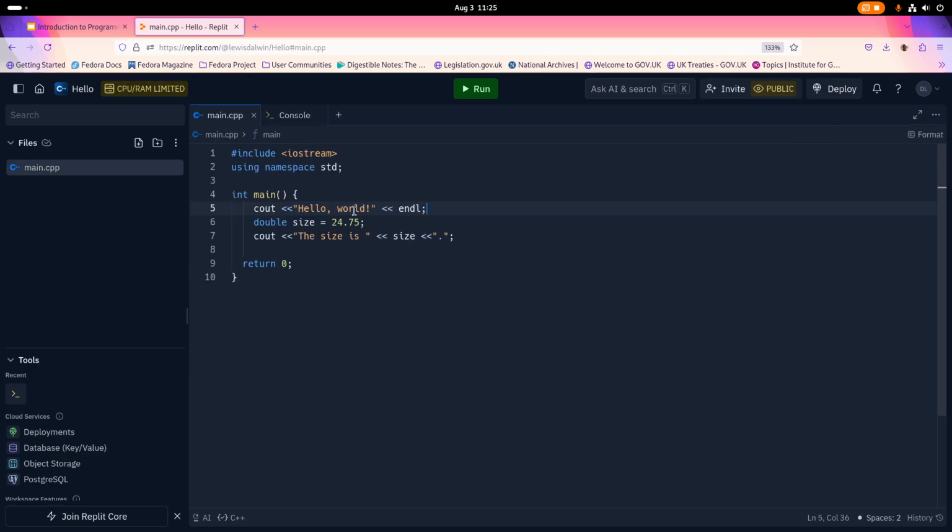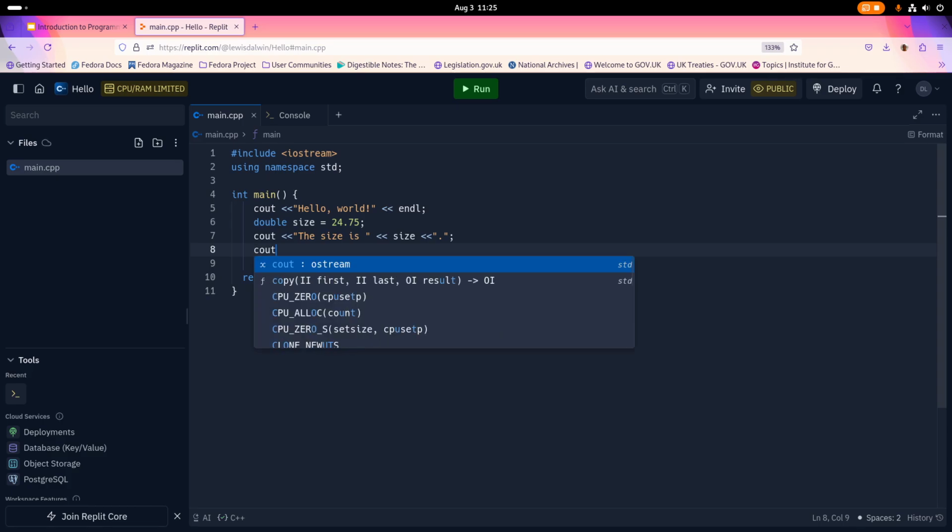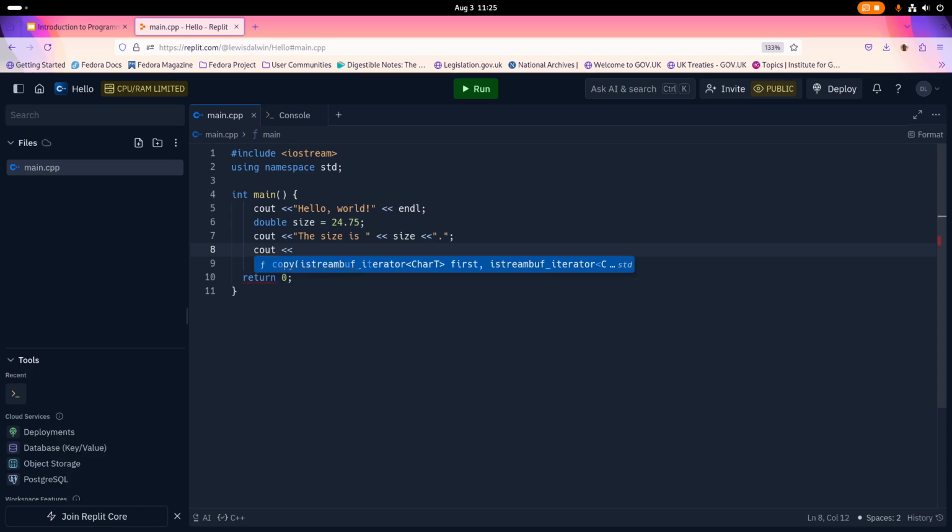Every time I want to have the output be on its own line, I simply use endl, which means end line. Now I could keep going. I could add something else. I could say cout goodbye.